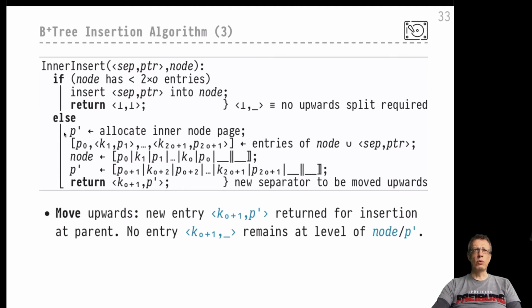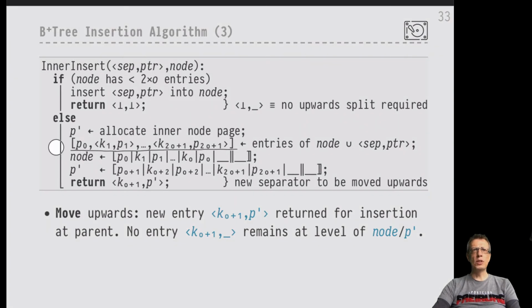Okay, so we allocate P prime, which would be a new inner node page. Again, we would collect all the entries that are now to be distributed between the old node and the new inner node P prime. And this would be the entries. Note that there is this extra entry, this P0 entry, which has already been part of the inner node and we won't forget about it. So this is the load that we have to distribute between node and P prime. And again, we will do this split evenly.